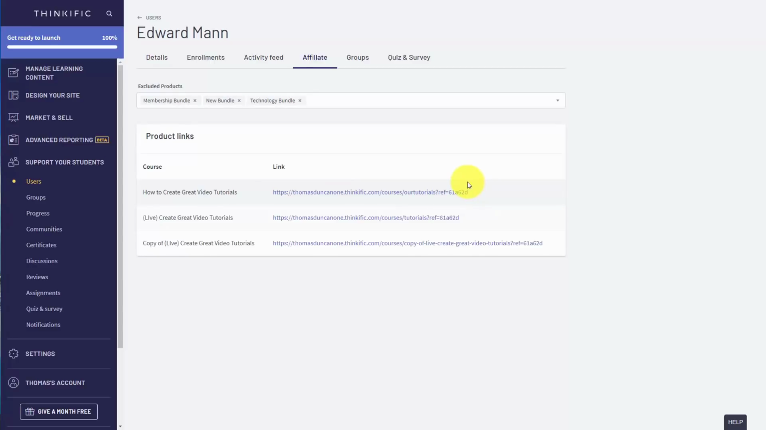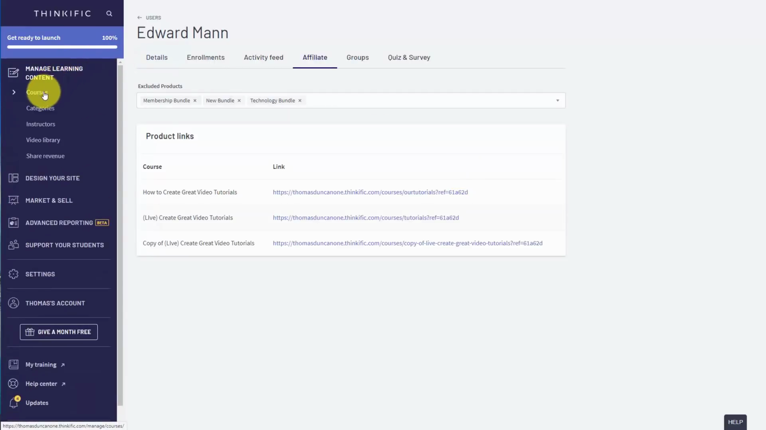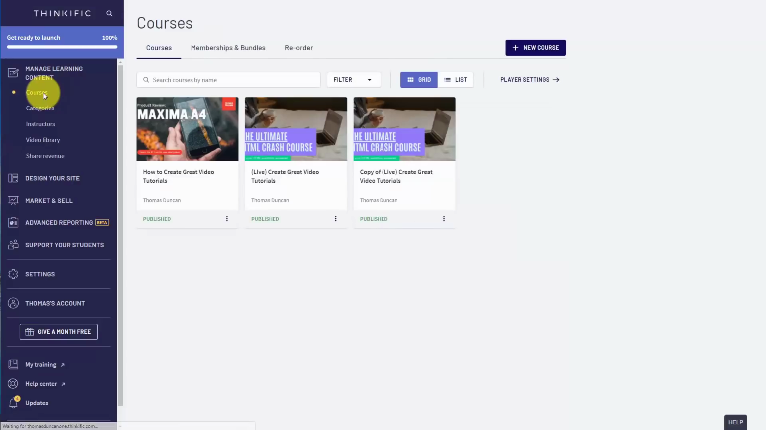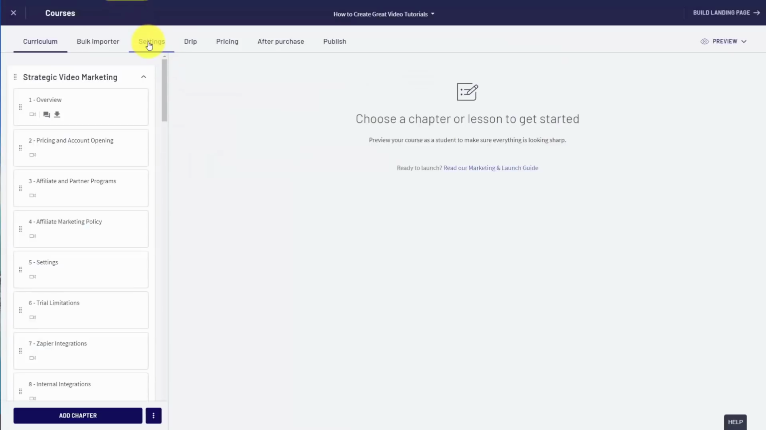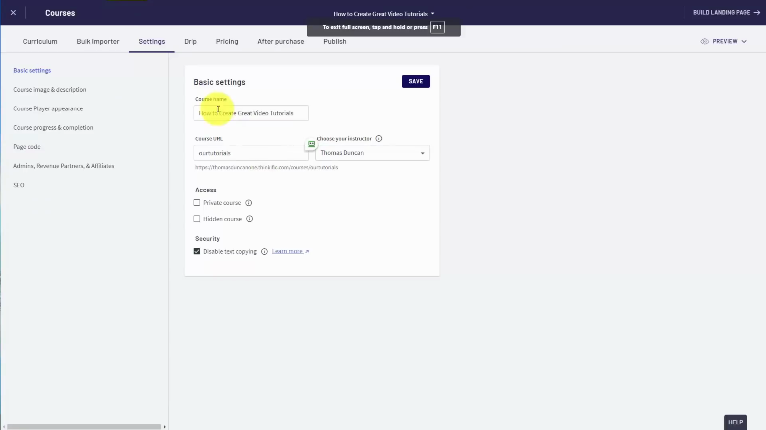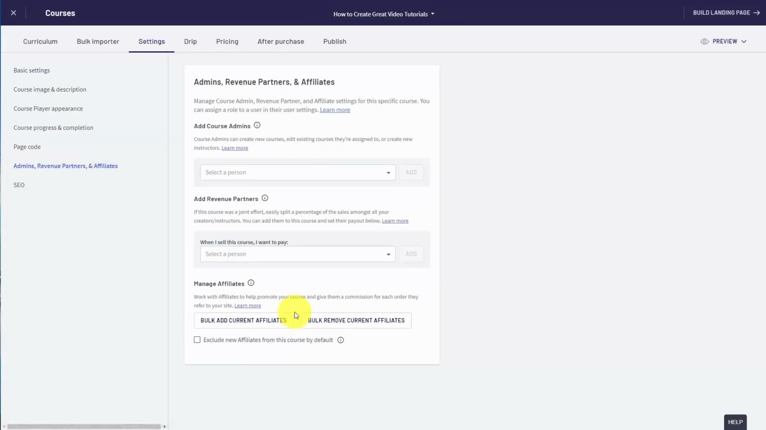Now, what we may want is for certain courses to be excluded from all affiliates. If that's the case, what we're going to do is go to Manage Our Content. We're then going to go inside of the Courses area. We're then going to click on one of the courses. We're then going to go into the Settings. We're then going to go to Admin, Revenue Partners, and Affiliates. What we can then do is we can exclude all new affiliates from this product, and we can then bulk remove any current affiliates from the product. So now basically this course can no longer be promoted by new affiliates, and current affiliates have been removed.